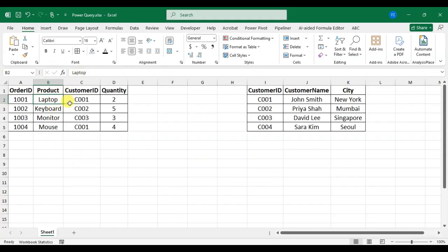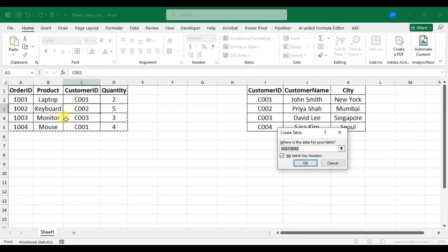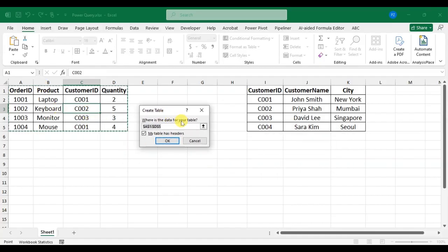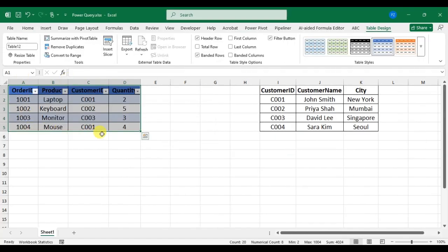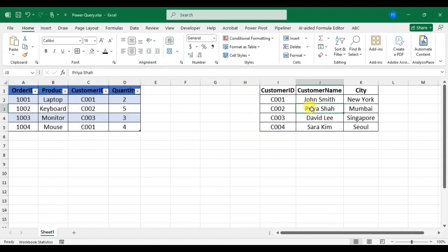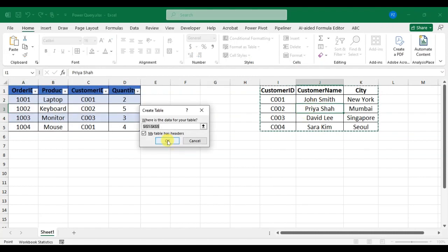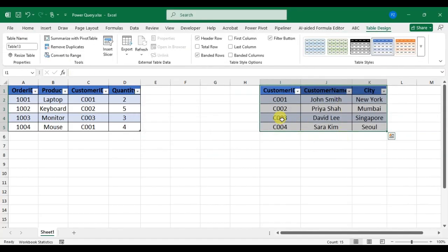So simply select the first data. Select any cell inside it, and you can press Ctrl T to convert this data into a table. You can see a small dialog box open to create the table. Click on OK to convert this data into a table. Same as the second data, click inside the data and press Ctrl T to convert this data into a table.